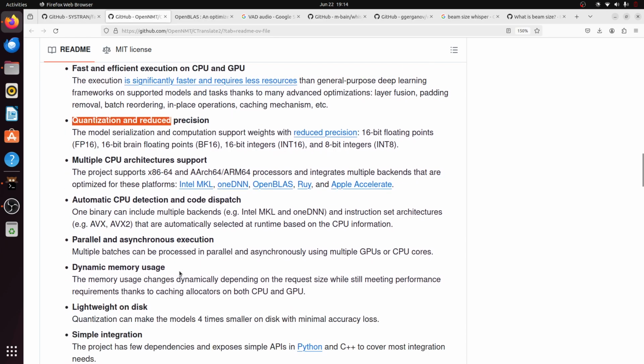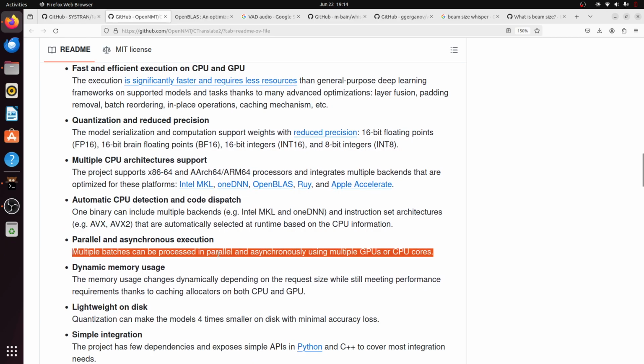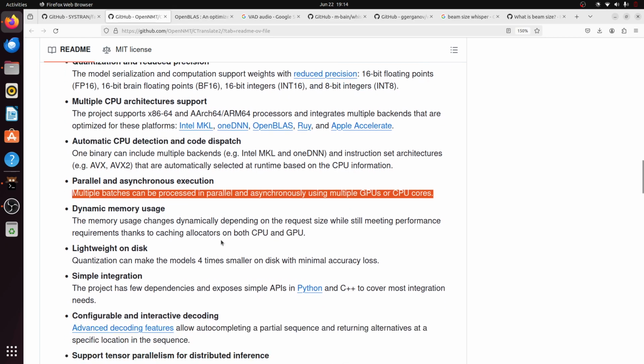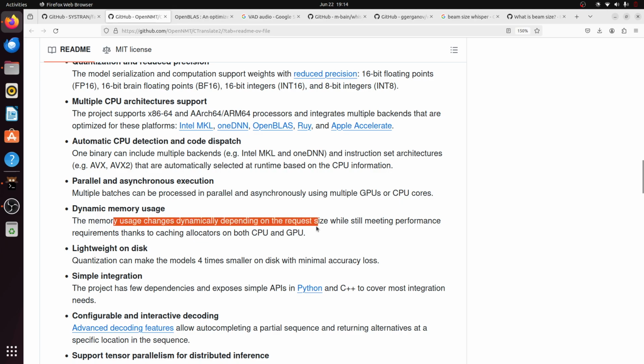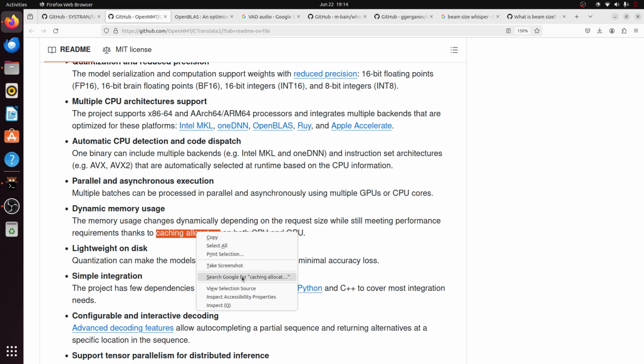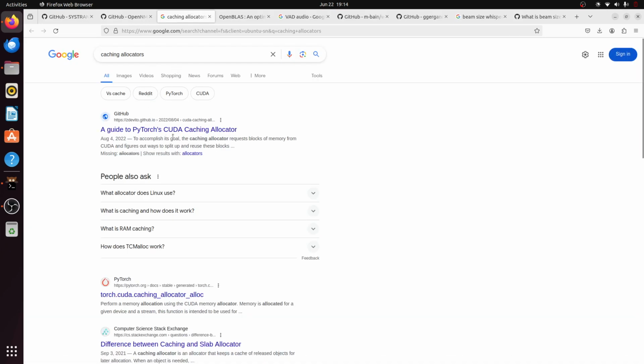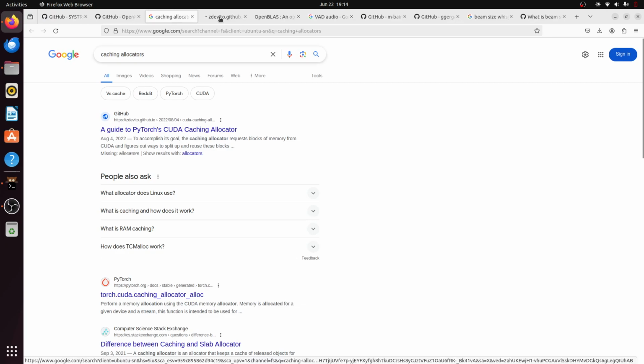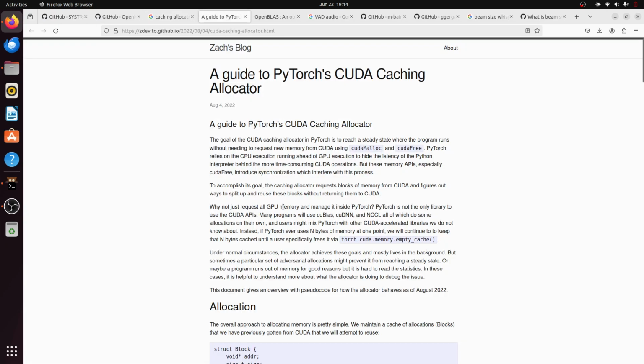Parallel and asynchronous execution. Batches can be processed in parallel and asynchronously using multiple GPUs or CPU cores. Dynamic memory usage. The memory usage changes dynamically depending on the request size while still meeting performance requirements thanks to caching allocators on both CPU and GPU. What is a caching allocator? Well, I mean, I know caching allocator. Let's just quickly take a look at caching allocator.